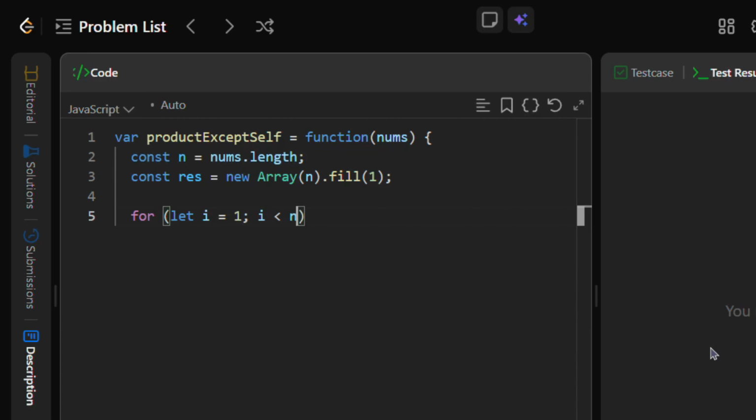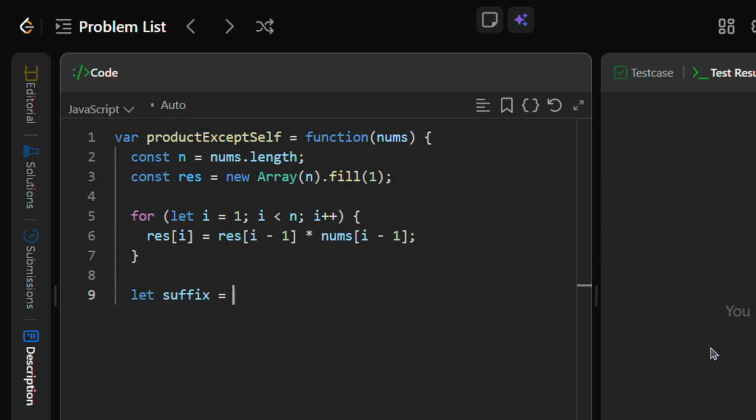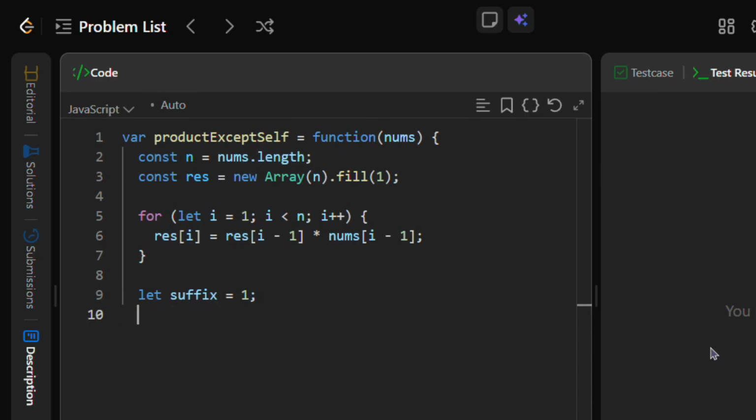We loop from i equals 1 up to n minus 1. At each index i, we set res[i] to res[i-1] times nums[i-1]. So res[i] becomes the product of everything to the left of i. Next, we create a variable called suffix and set it to 1. This will represent the product of everything to the right as we move from right to left.